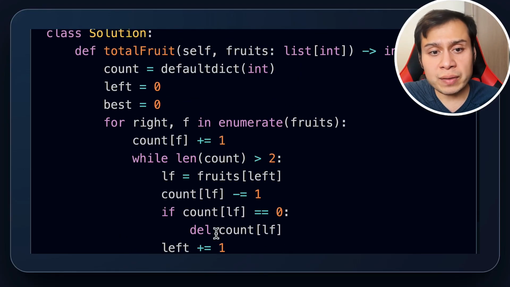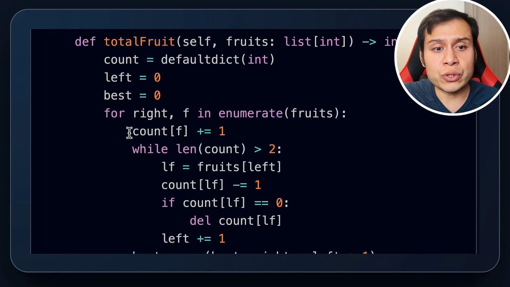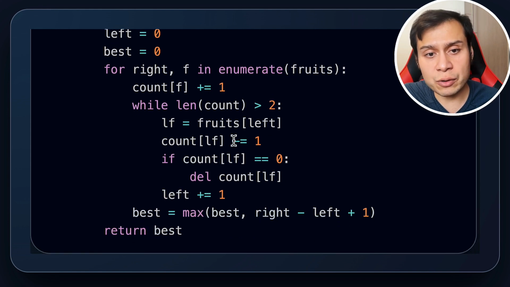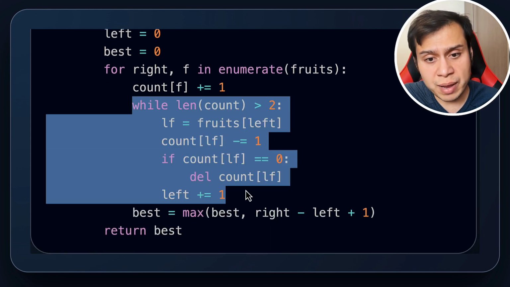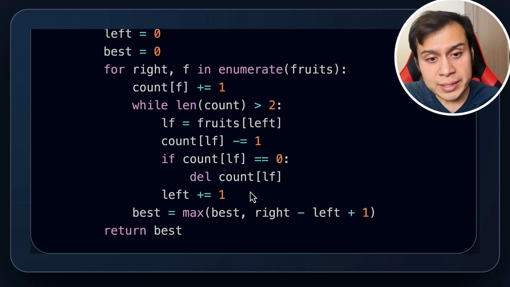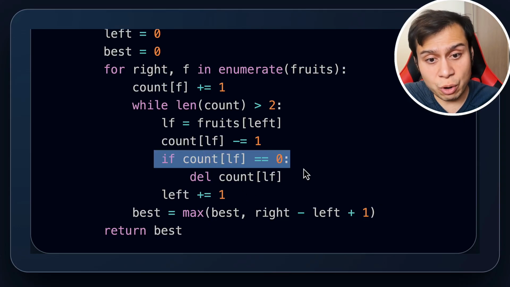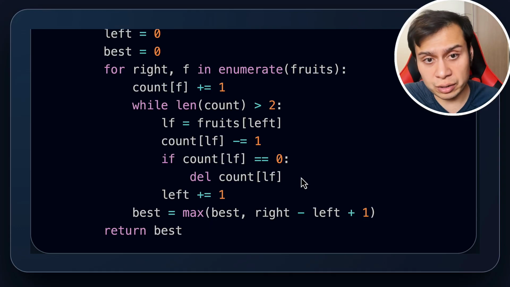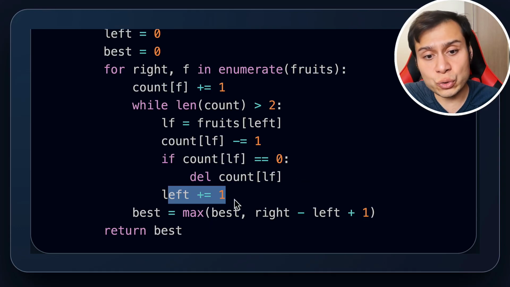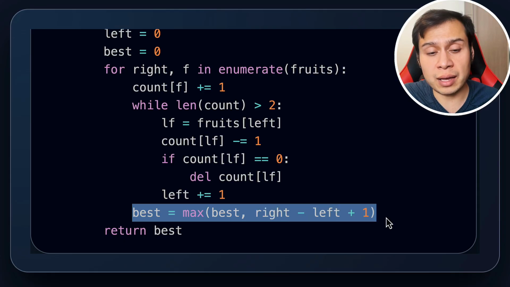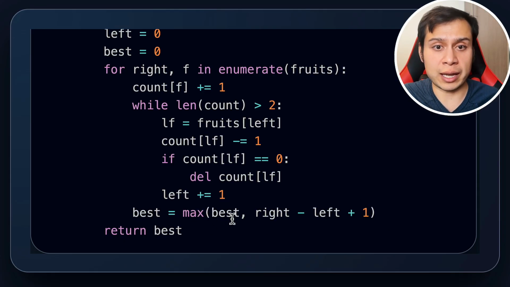And then the most important thing here to know is we're going to update the count here. And then after updating the count, we're going to see if the conditions are met or not. And within it, you have to make sure that if a count of some fruit is 0, you have to delete that entirely from the dictionary. And then you're going to shrink the left side. And then we're going to update the entire thing with the max function like this.